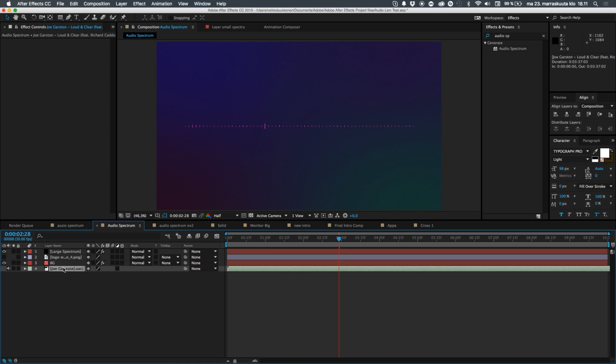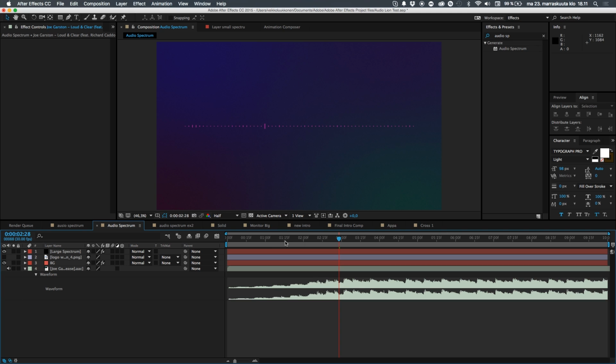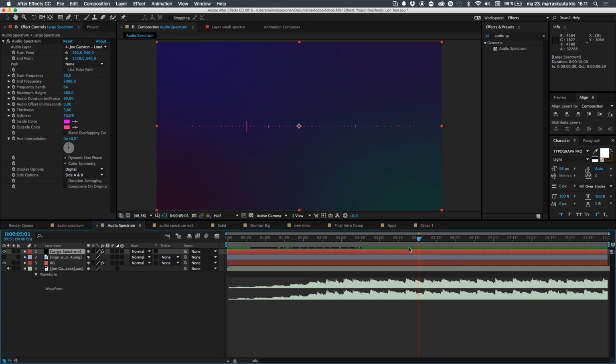If you want to, you can hit up the waveform and see how it's behaving, and now you can see something happening. It's reacting to the audio. So it's reacting already to the audio, but we're going to make this a lot cooler now.